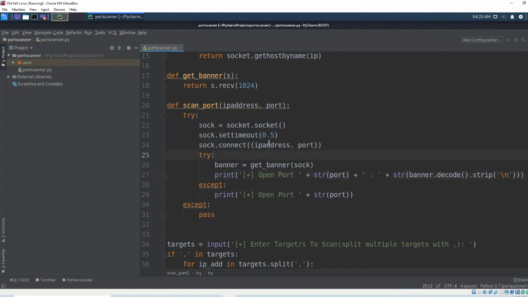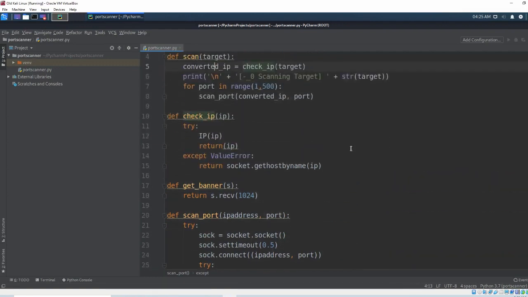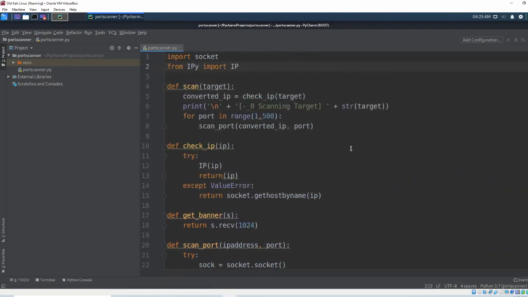Okay? In any other case, if we don't manage to connect, we will simply just pass and not print anything because we are not really interested in printing which ports are closed. We're only interested in printing the open ports. Okay, so this is basically the whole idea of this port scanner project. And now let's see how we can actually use this program and import it into another program.